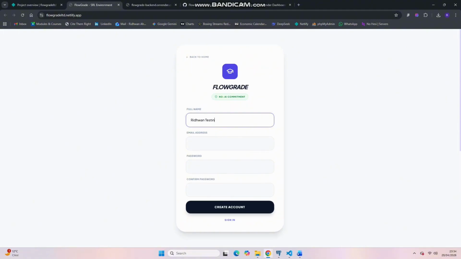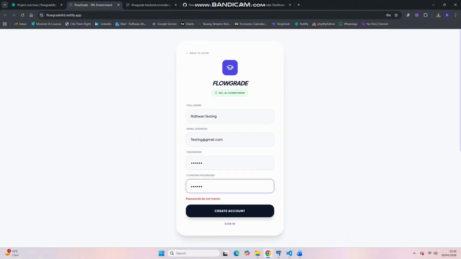Email. And the password must match, and they must not be weak as well. So you can see it's not working. It's too weak, so it has to be a very strong password, otherwise it won't work.